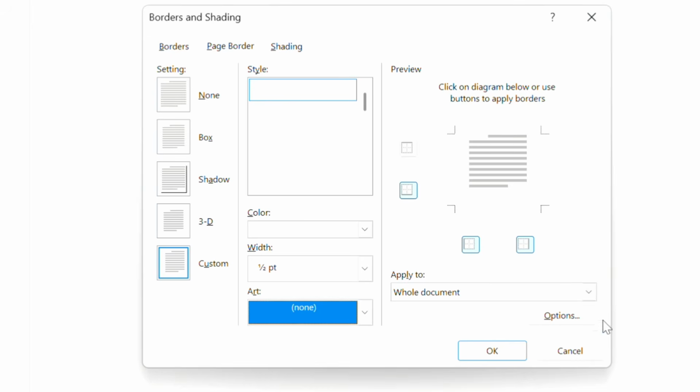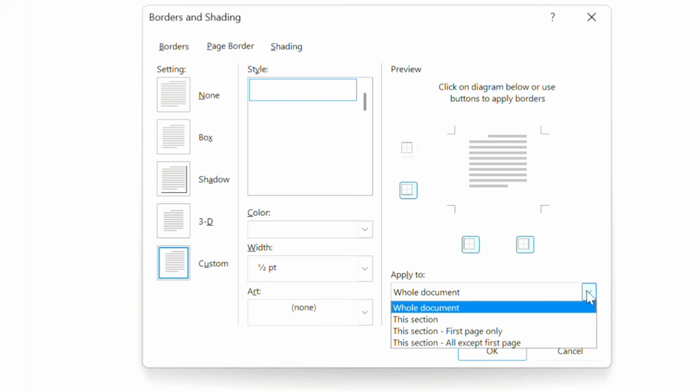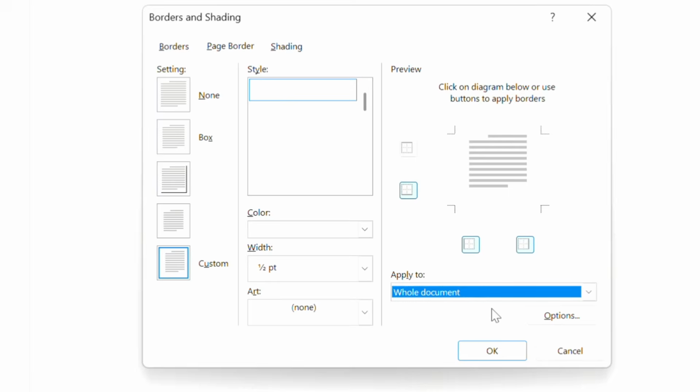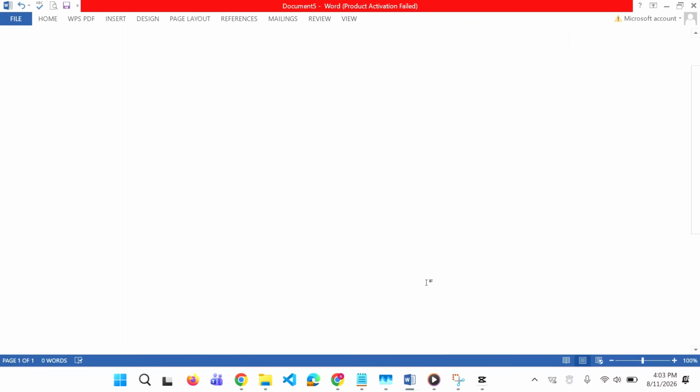Now, choose where you want to apply the border from the Apply To drop-down menu. You can apply it to the whole document, this section, first page only, or this section, all except first page. For this example, we'll select Whole Document and click OK. And that's it. Now you know how to add and customize page borders in Microsoft Word.